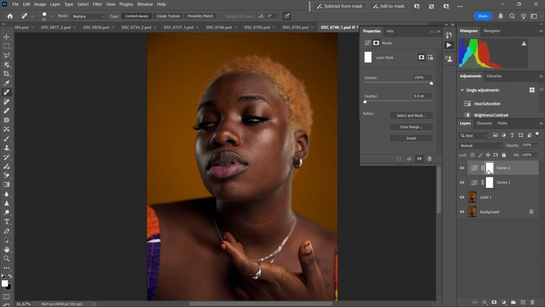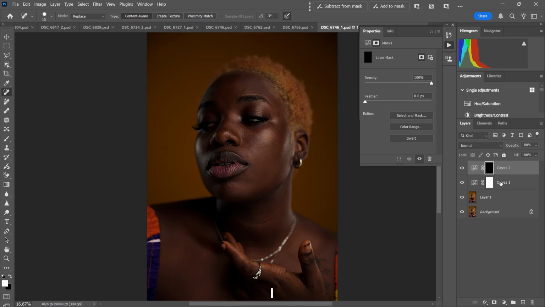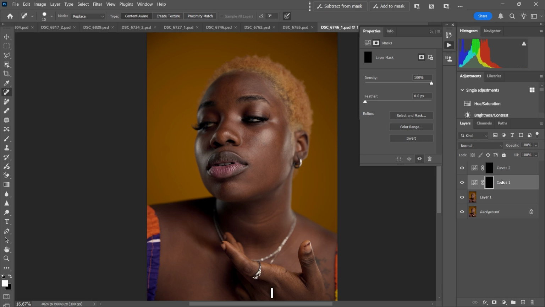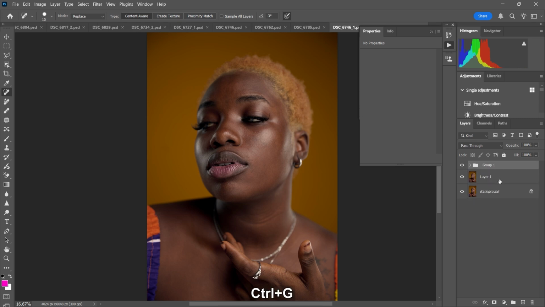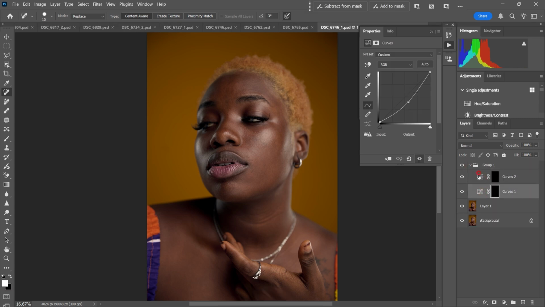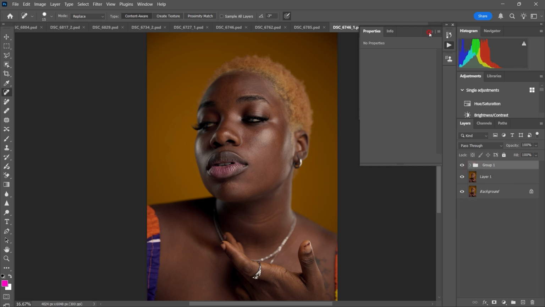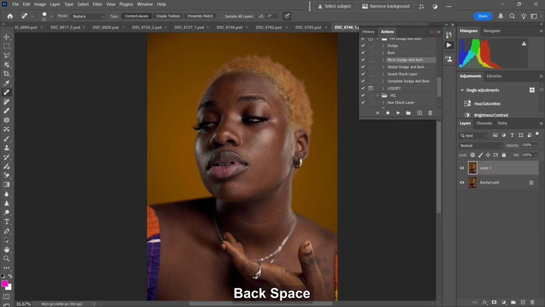and invert the mask. Control or Command I. So this is it. This is just a group of the layers. This is it, your dodge and burn. It's as simple as that to create your dodge and burn layers. So I'm going to delete that and just go with the action.